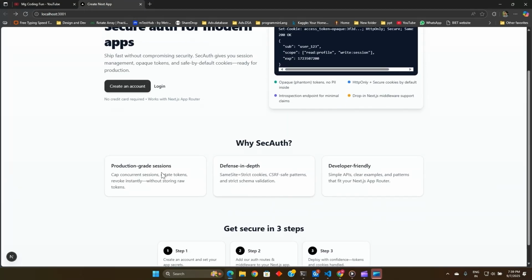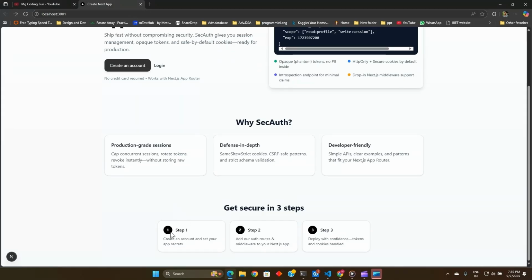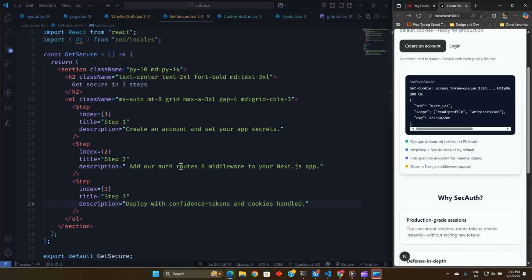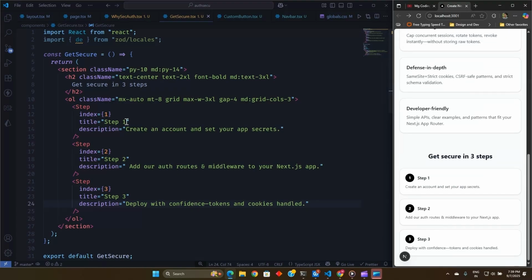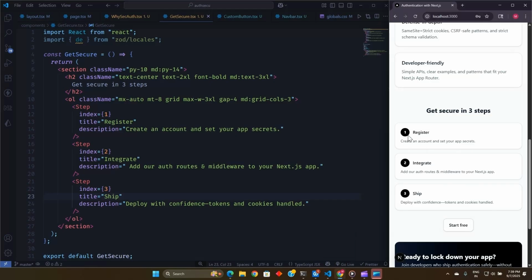And also we need to change the title of this, because here index is 1 and title is also step 1, so it is not good. So let me change the title. So here for the first title is register, and second one is integrate, and third one is ship and save. So now you can see it is changed. Let me check whether I have entered correct or not. Register, integrate, ship.